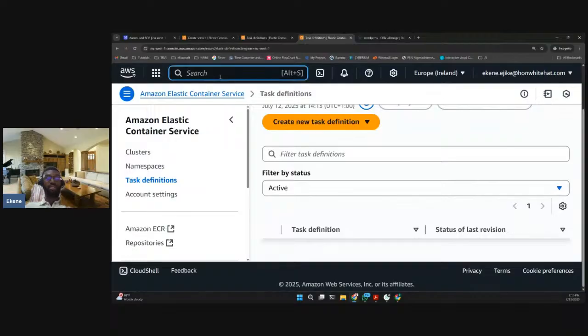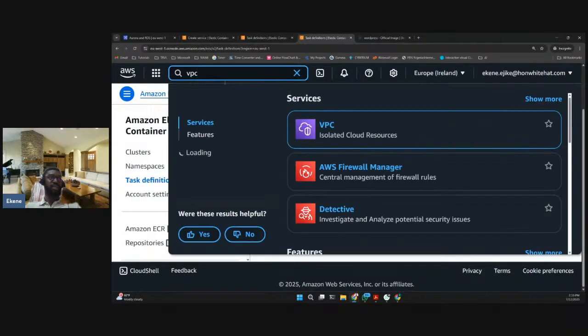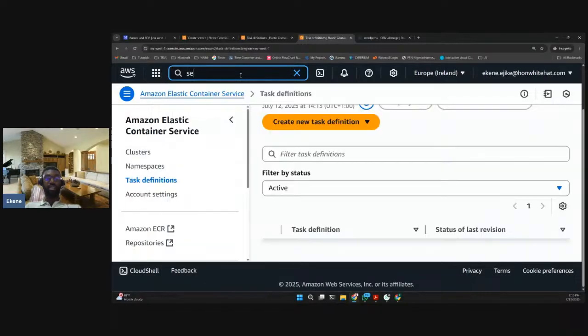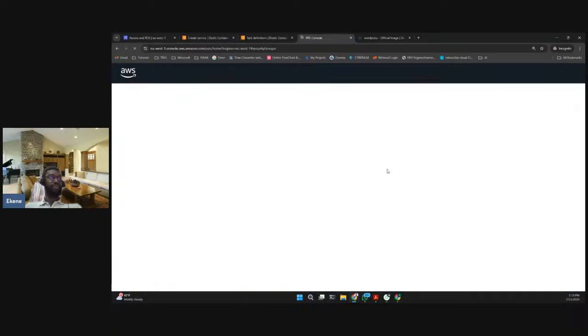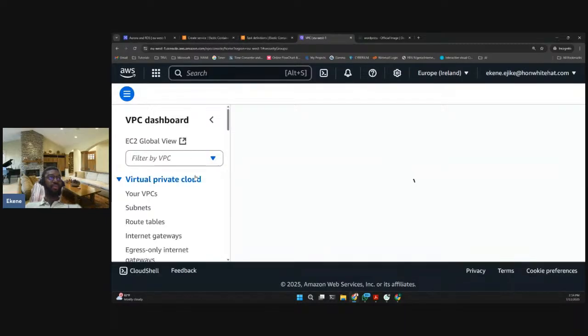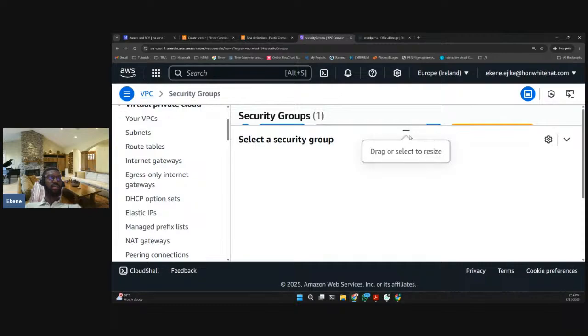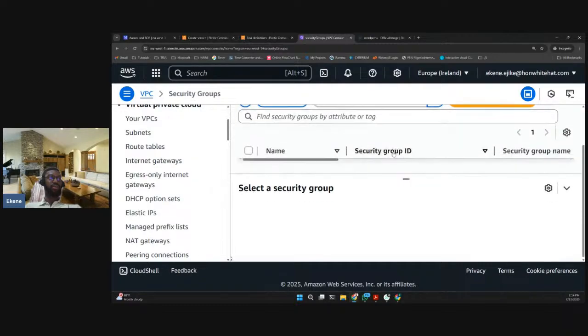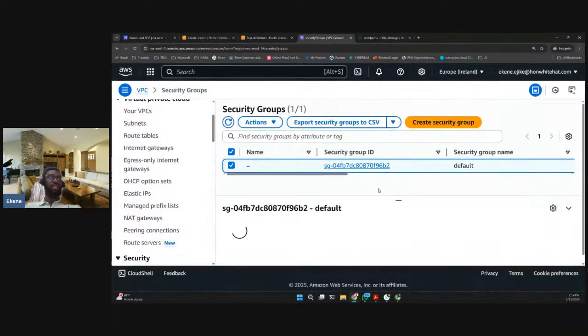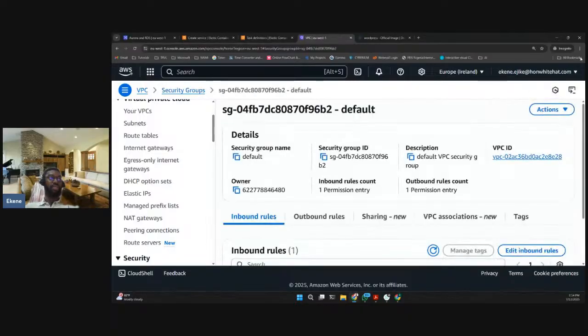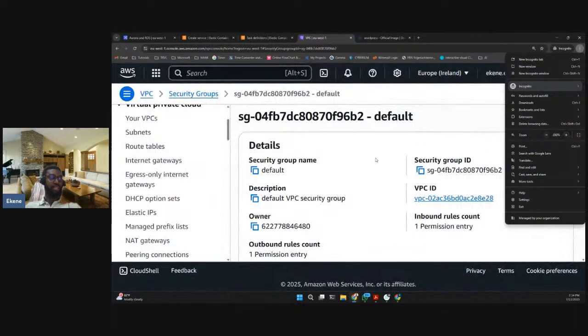So in a new tab, I'm just going to search for VPC because security groups are under VPCs. If you don't know what service it's under, just search for security groups and you see, pick this second option because it's under VPC. Once we go to the security group, sorry, I need to reduce this so I can see. So this is a security group here. I'm just going to open this and zoom in again.